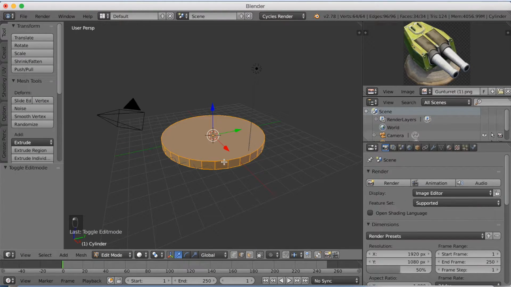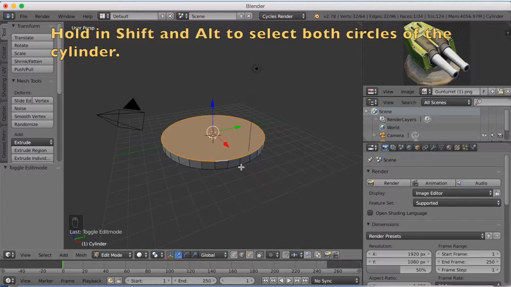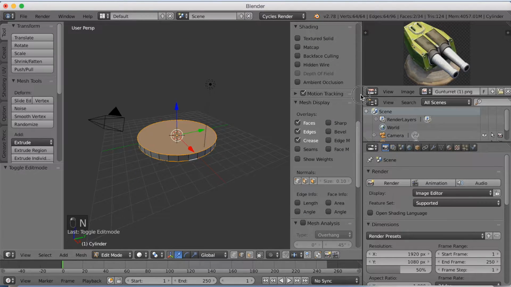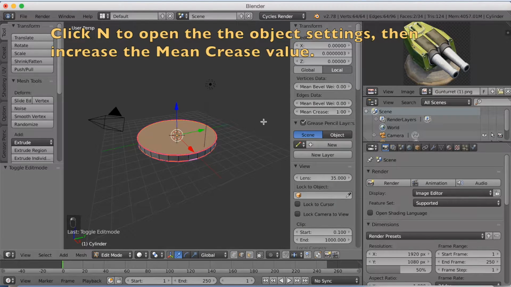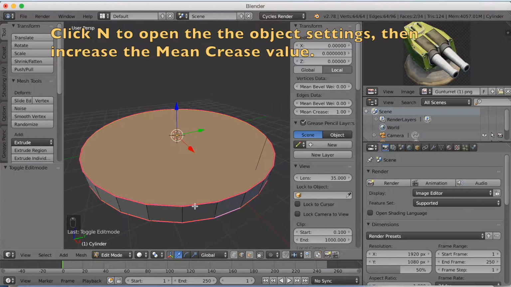There are 2 things we need to do. We need to first hold Shift and Alt to select the lower and the upper part of the cylinder, and then increase the mean crease value to 1.